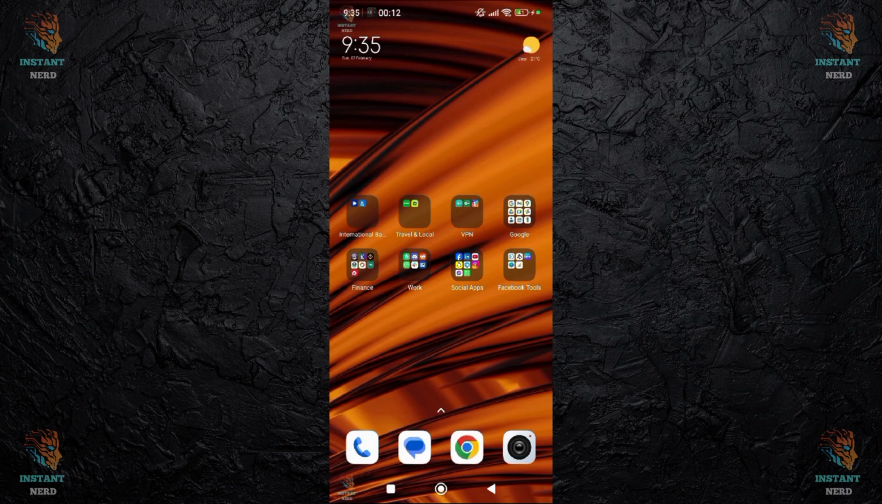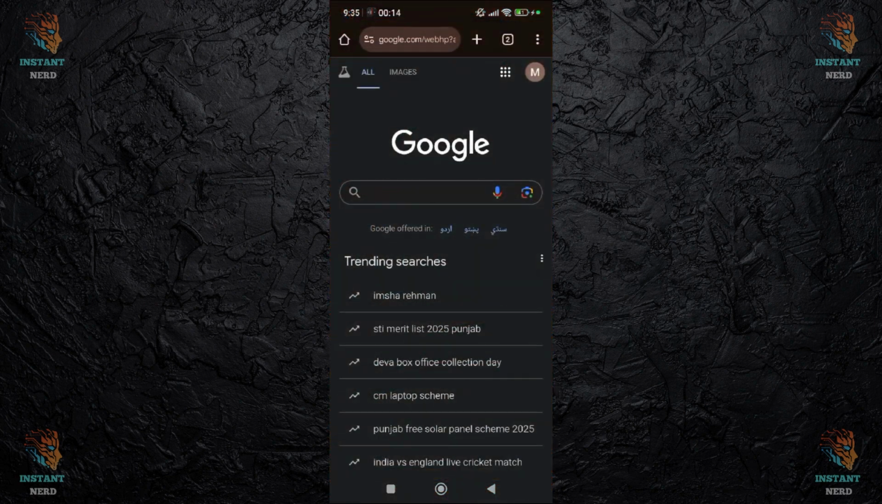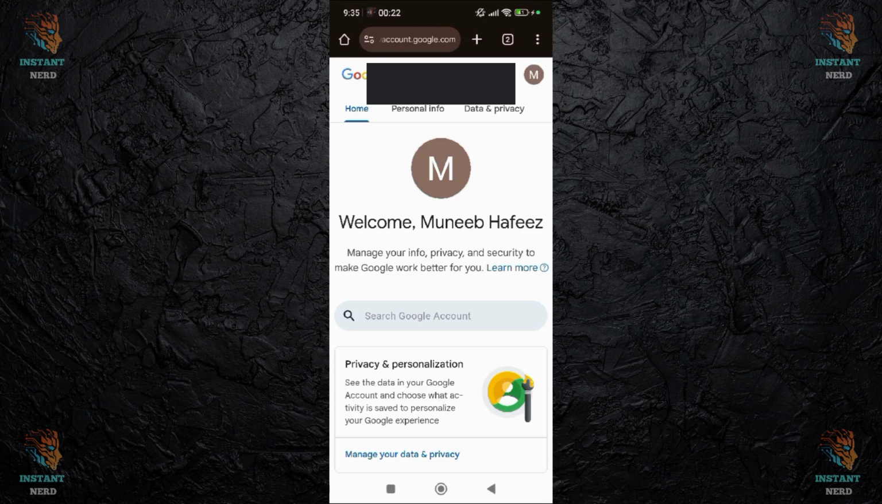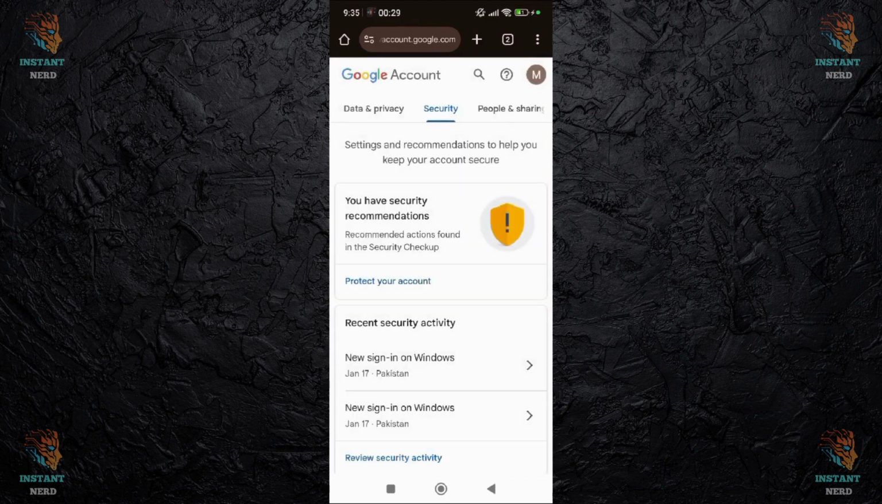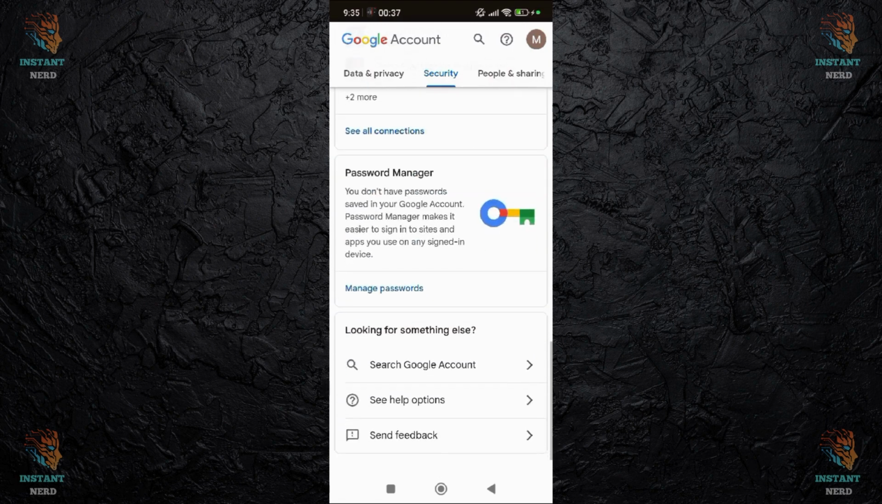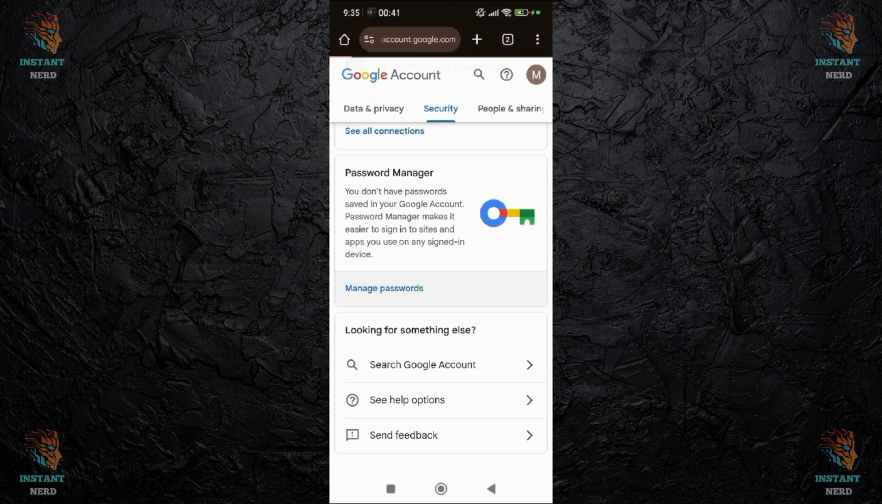So now first of all, open your browser, click over here on the right top and click on manage your Google account. From here you will see this menu on the top. You can scroll and click on security. Once you have clicked on security, scroll down until you see the option for password manager. Here it is. Click on manage passwords.